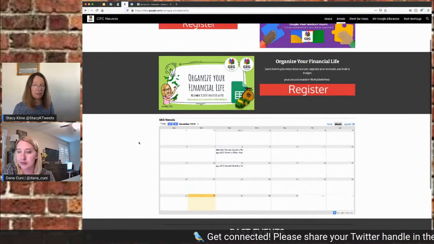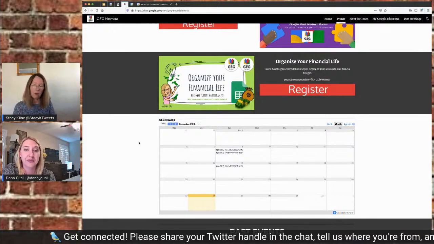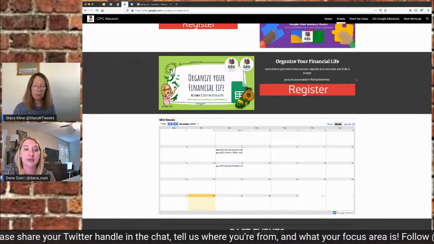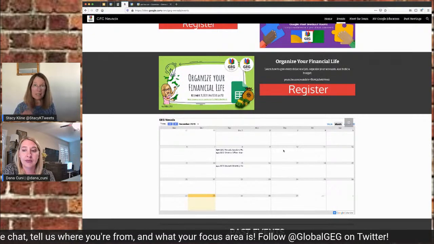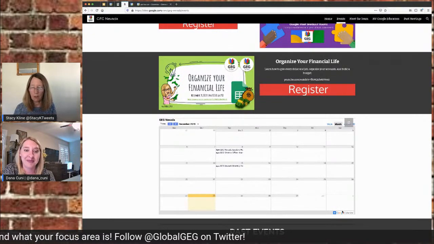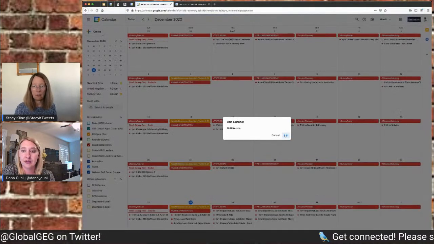And again, this is what an embedded calendar is: that embed link with all that HTML code just means you could copy and paste that HTML code in your website and it'll display. And every time you update it, it is up to date. There's no lag there. It's instantly updated. So we're going to subscribe to Dana's GEG Nevada.